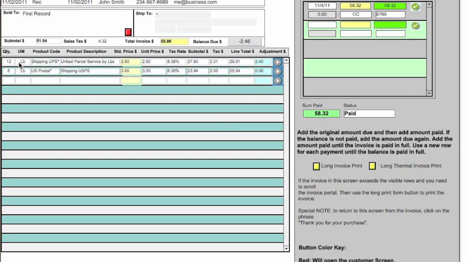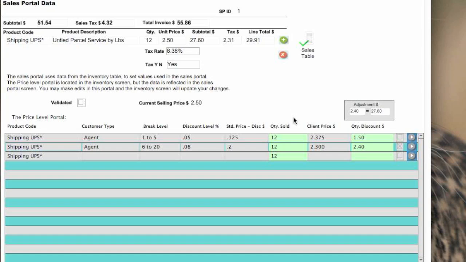It takes maybe 5 or 6 seconds to add this data, and if you need to know what the discount is, you can pop over, pick the discount based on the amount of items being sold, 12, 6 to 20, 8%, 20 cents per item. The client saves, his price is going to be $2.30, and his actual rate that he's being discounted is $2.40 on 12 items.